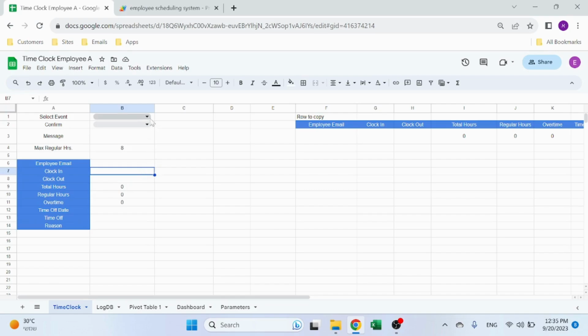Clock in, clock out, depending on what event you select. Total hours is this formula that gives us the time in hours, and it's rounded to 2 digits, so we get 1.52 hours, for example. Regular hours is the minimum between this value and 8. So if the total hours are 8.5, then the regular hours are going to be 8, and the overtime is the gap between them. Time off date, that's coming from the app script, time off, and reason. You'll see all of that quickly enough.